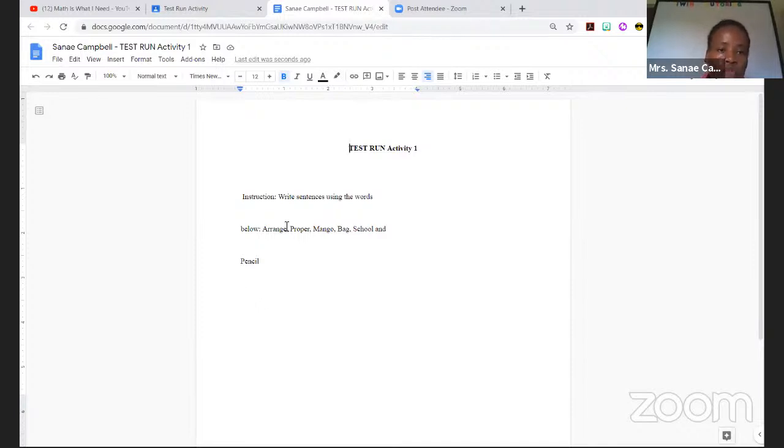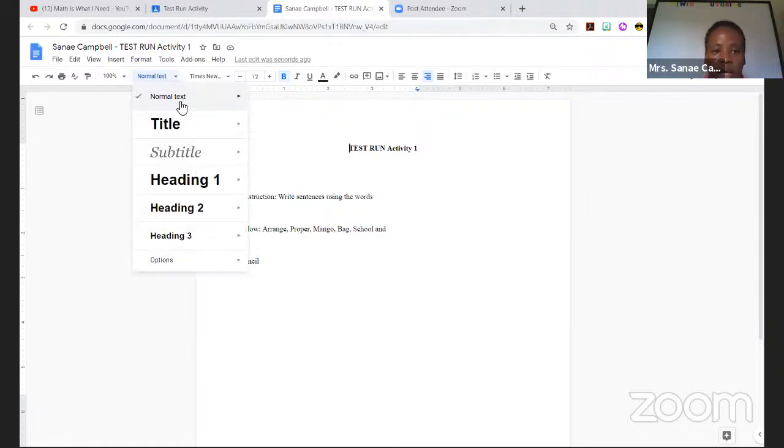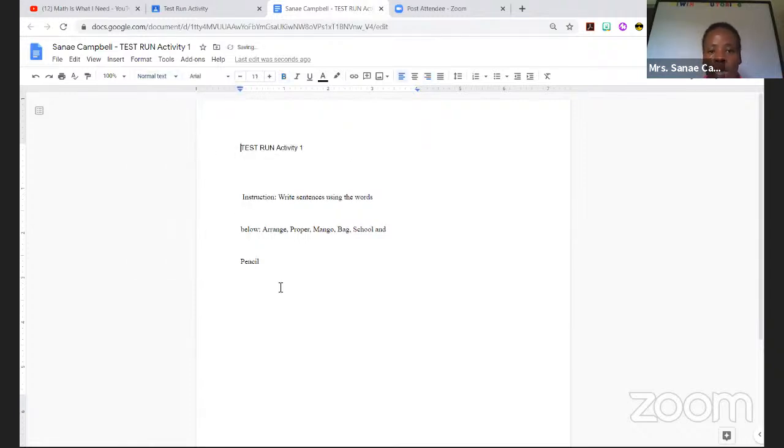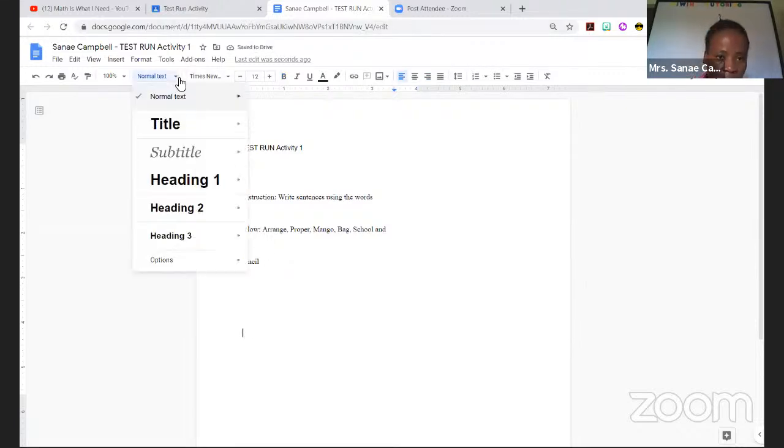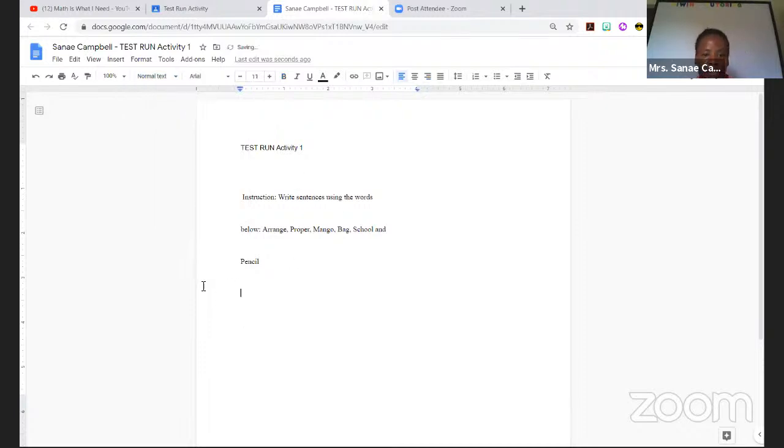But what I love to do first is that I go up to the bar that is immediately above the paper, right up here, where it has normal text. I will click back normal text. Why I do that, I realize that when I press my enter button, it is taking me to another page. I don't want to go to another page. So I always go here and I click normal text, all right?